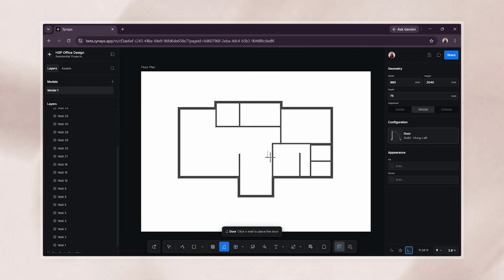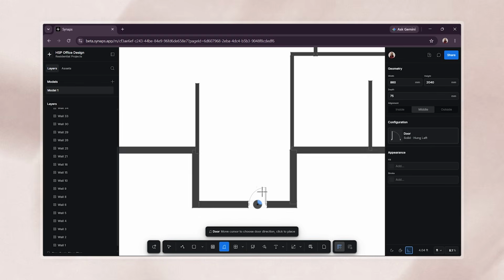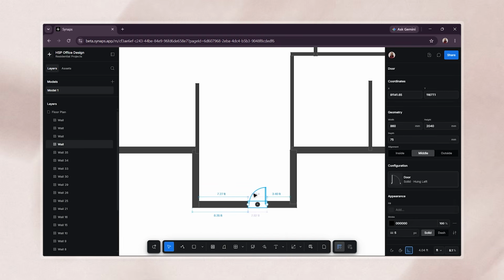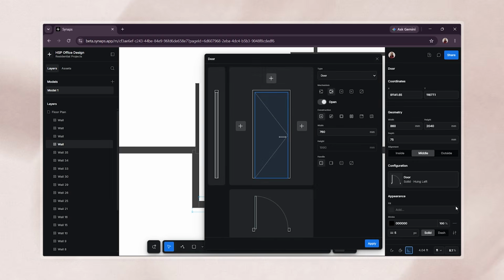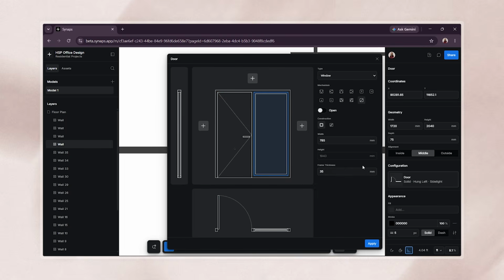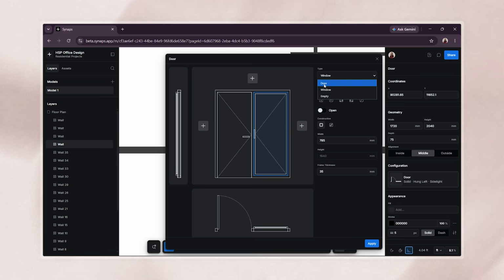Now, let's add doors and windows. From the bottom toolbar, I will select the door tool. I will click on the wall where I want to place the door, and Synaps will automatically create the opening. It will also ask me to select the opening direction. Once that's done, I can go to the configuration settings on the right. Here I can change the door type. For example, I can turn this into a double door.